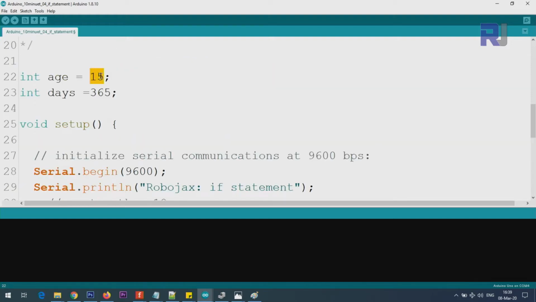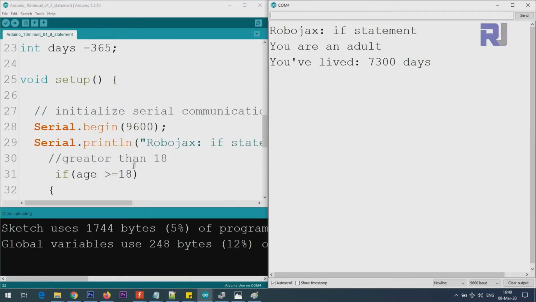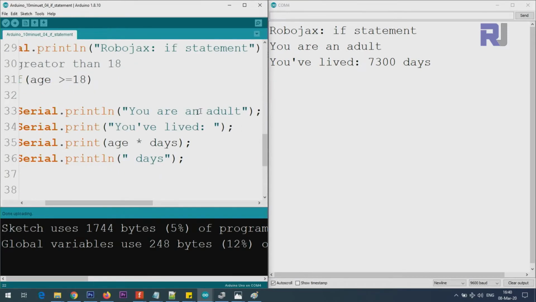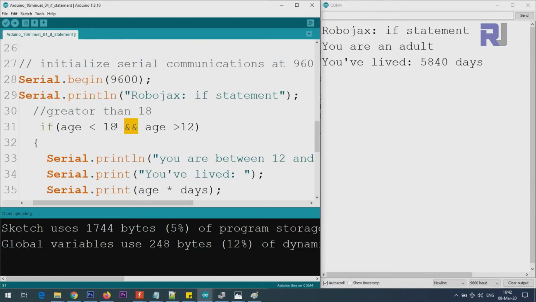If I put here 20 and upload it, it says you are an adult because it has been printed by this text. You've lived this many days, so this means take the age multiplied by 365, that's the number. If age is smaller than 18 and bigger than 12, which means between 13 to 17, because 12 is not included.